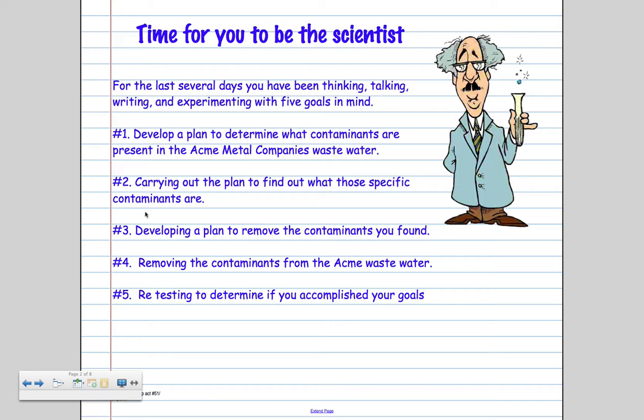After we're finished with number 2, then next week we're going to start developing a plan to remove the contaminants we found. Then we're going to remove the contaminants from the Acme wastewater. And then we'll retest to determine if you accomplished what you had set out to do.